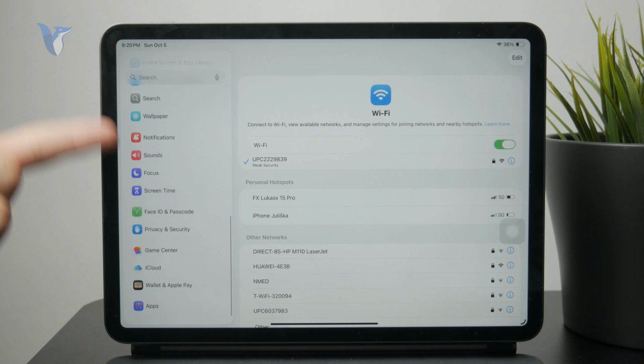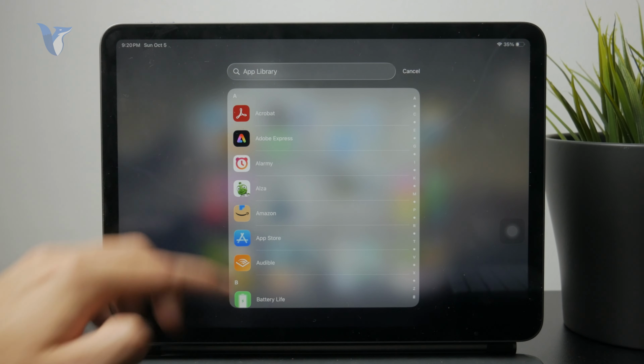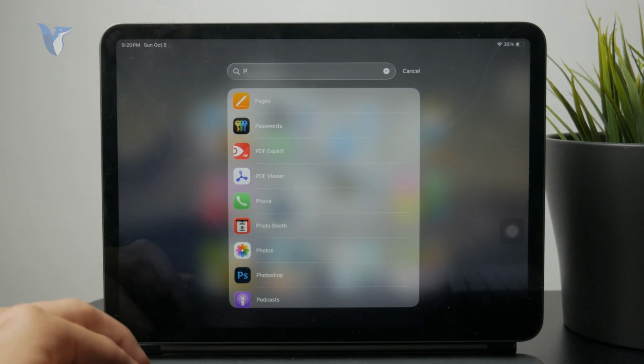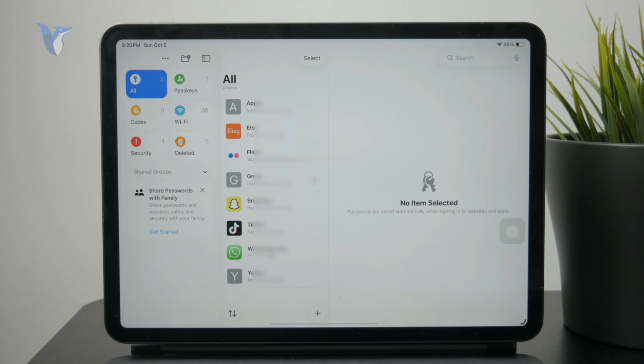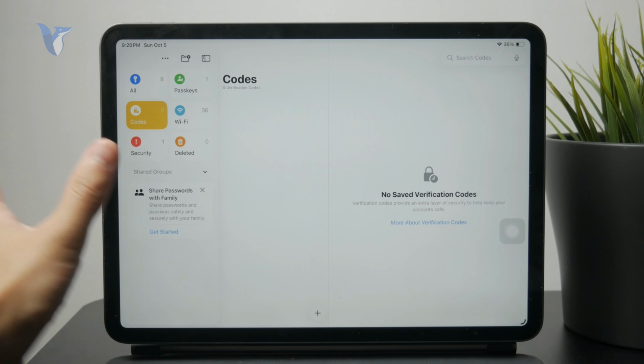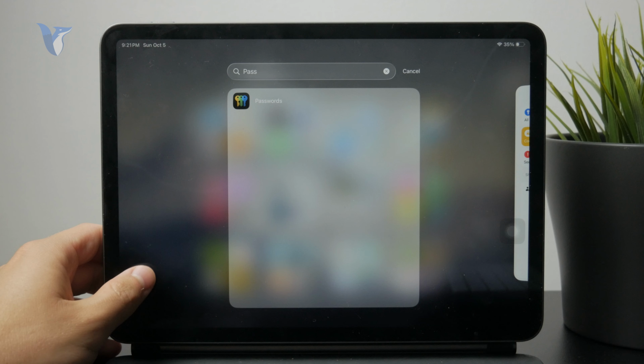Now it's a dedicated app, but essentially you can get inside, of course, authenticate yourself with Face ID or the Touch ID and access all of your saved passwords. So there might be some passkeys or Wi-Fi networks and all of the other categories, but it is generally all right here.